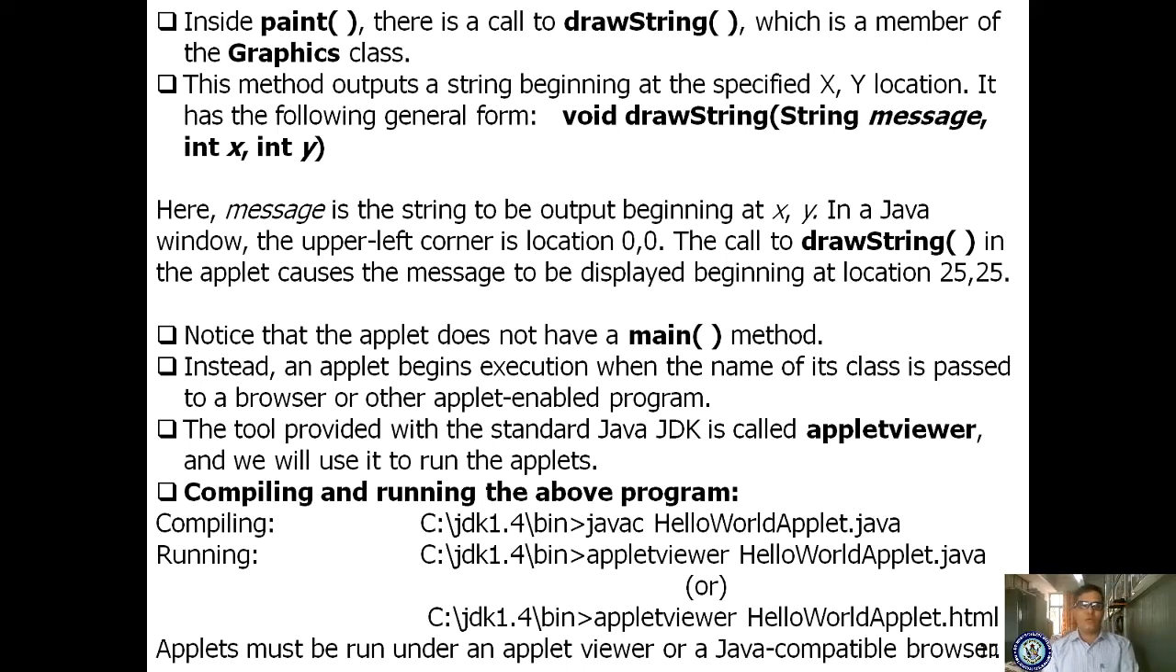In a Java window, the upper left corner is the location 0, 0. So what is the origin, as we see here? This is the origin. Wherever the mouse pointer is appearing, it is the origin. By using this origin, you are displaying your content, right? So the same thing you are specifying.